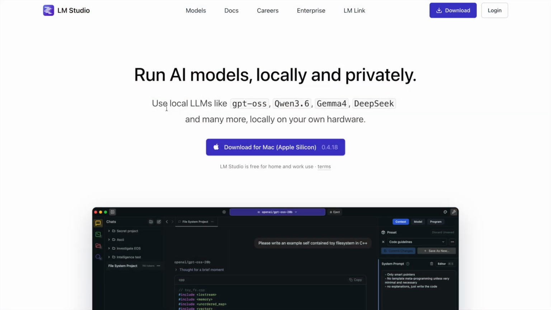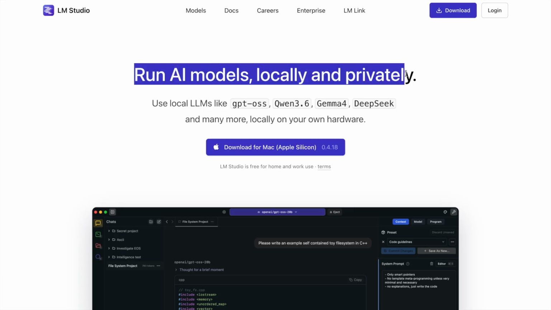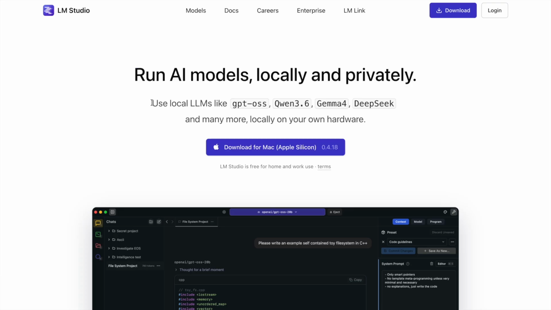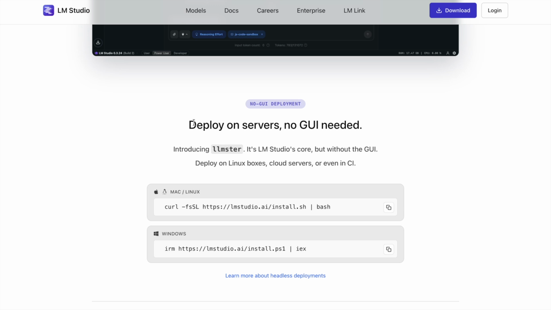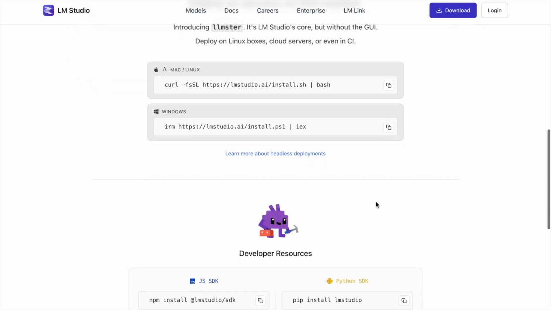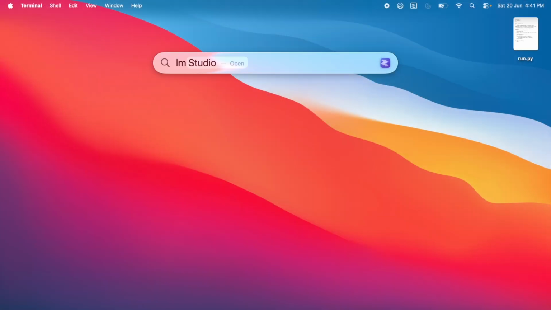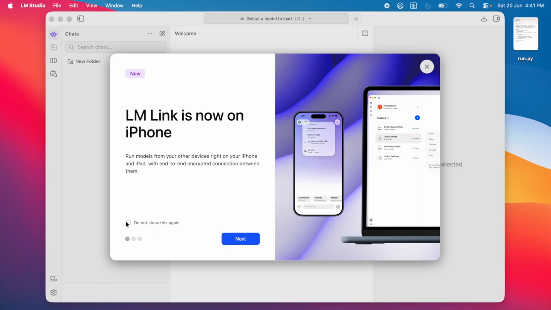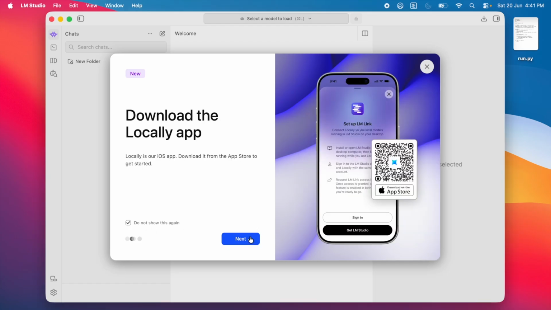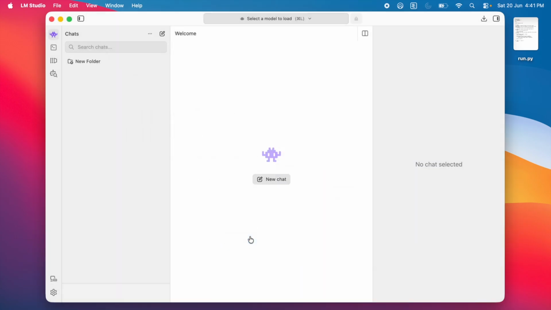Now the next thing that you have to do is download the LM Studio app either on your Windows machine or on your MacBook. It's a fairly simple installation. All you have to do is click on next. Essentially you will have the interface ready on your Windows or Mac machine, which is where this entire application comes in handy. It also gives you a pop-up like LM Link is now available on iPhone.